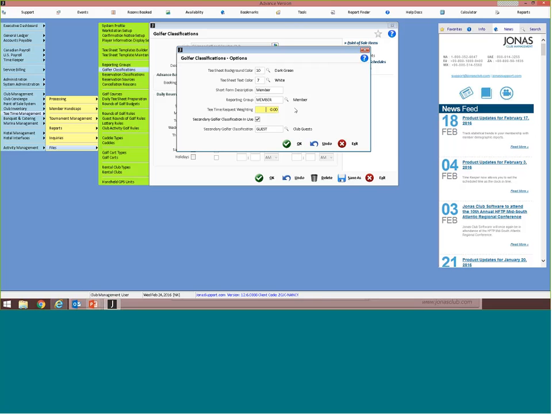This has to do with lottery. Somebody can always have a certain type of tee time request waiting. This has to do with where they are able to get tee times more often based on the request, if you're using a lottery. And then this part here, where it says secondary golfer classification and use.